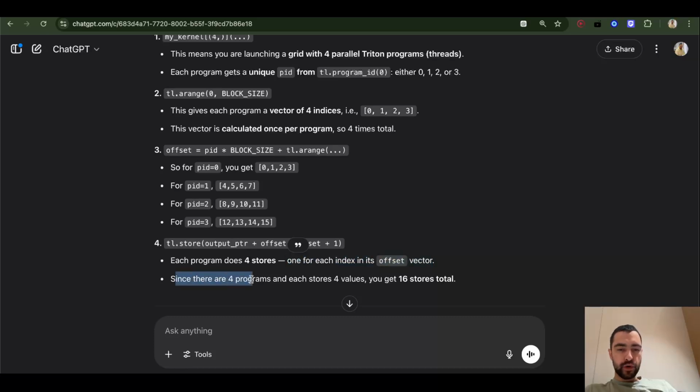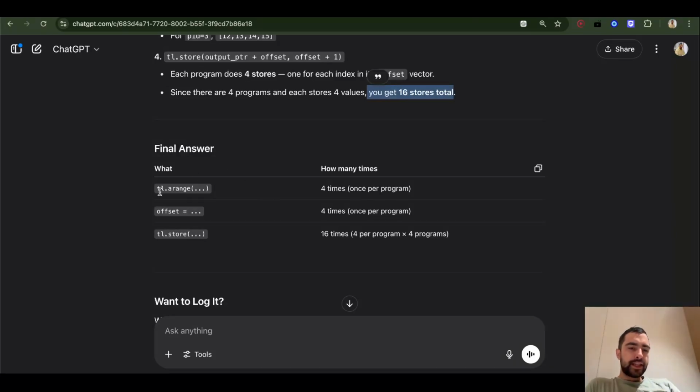Since there are 4 programs and each stores 4 values, you get 16 stores in total. So let's see, tl.arange happens 4 times, once per program. We have 4 programs. Offset happens 4 times, once per program, so it calculates the entire vector once per program. And then store happens 16 times, so for each number in the vector, each element.